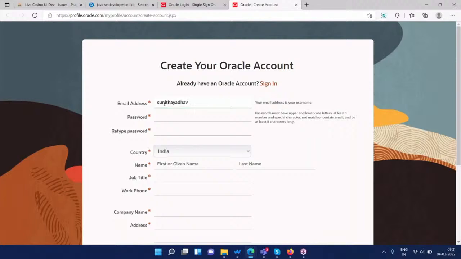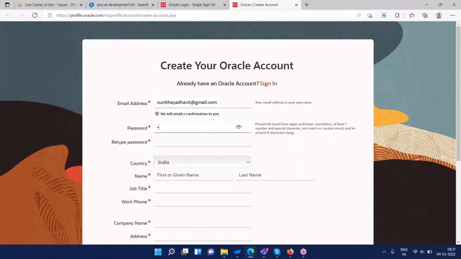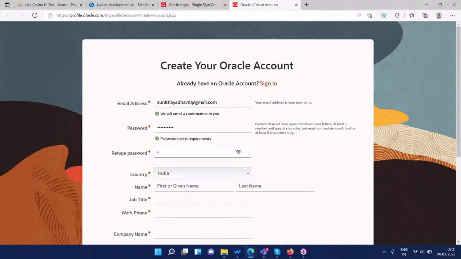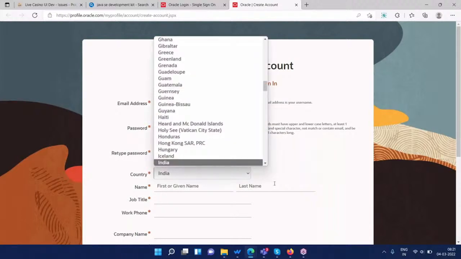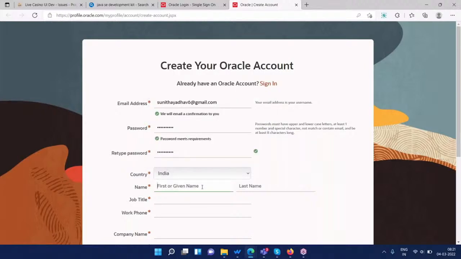So now you provide all the mandatory fields with star marks, giving a working email address, because you will be getting the mail verification from Oracle. Password must have one uppercase, one lowercase, a special character and a number. Don't give the password same as the email address. Whatever information we give doesn't matter, but the star mark fields are mandatory. You can give any information, valid or invalid, but provide all the star mark fields.